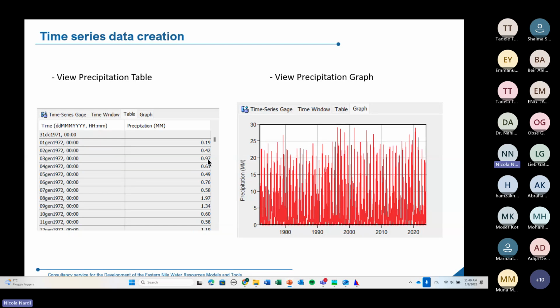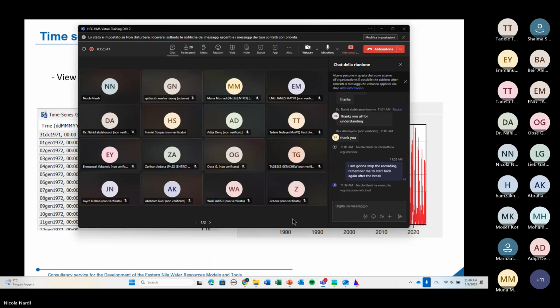Okay, I'm going to stop for a few moments, really few moments, because this part was really easy, so that you can let me know if there are questions or problems. I hope you are trying to do it again on your laptop. And then we can move really quickly to the meteorological model and set the time windows for the simulation and run the simulation so that we can see the results. Please, if you can, give me feedback also if everything is fine.